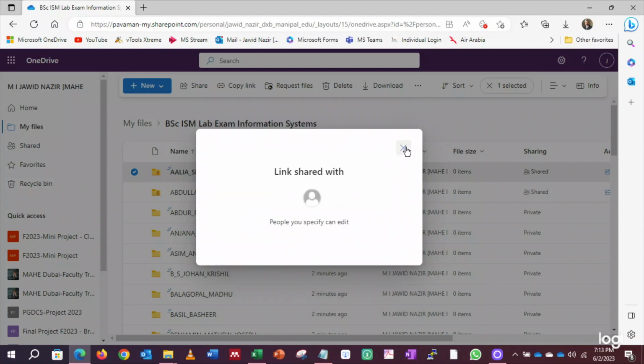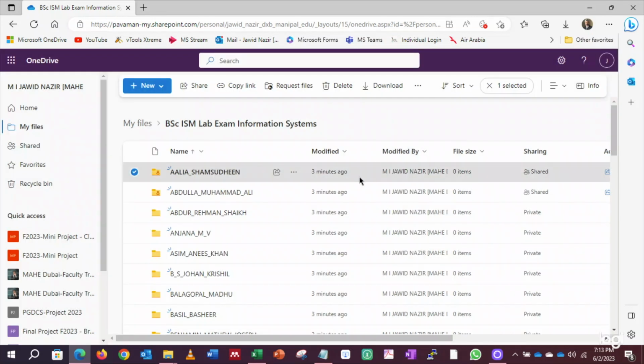So like that, during the lab exam time itself, after distributing the question paper, you can one by one give the access as per the student's batch. Once it is done, the students will get the link and they can upload the file into this folder and you can see the files individually. And now Alia cannot see Abdullah Muhammad Ali's submission, and similarly Abdullah Muhammad Ali cannot see Alia's files. This is one simple method to share OneDrive for collecting the students' responses.